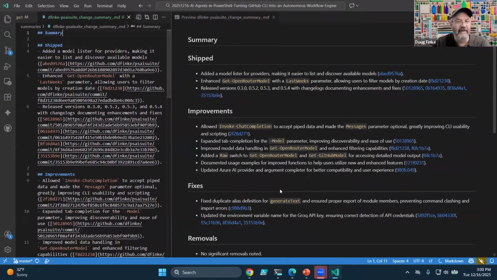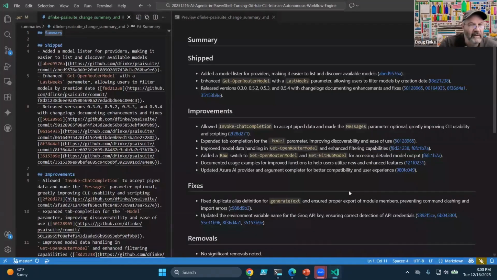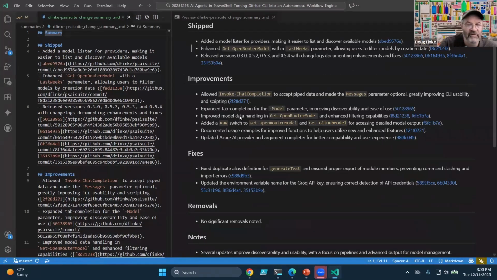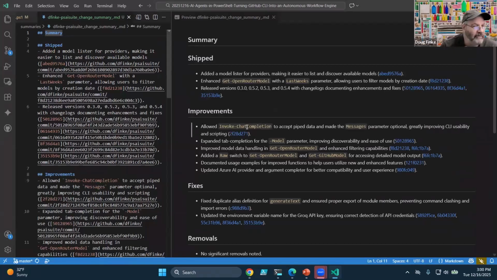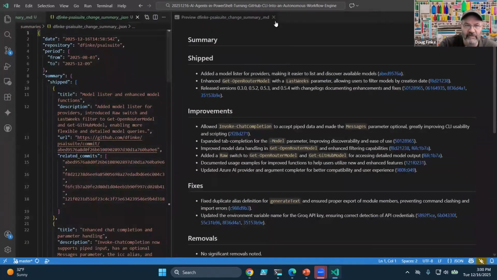Remember, it took this data, and I piped it into an LLM and said, here's what I want. I want to see the shipped improvements and fixes. I run this on a regular basis against my repos, and then I get these types of summaries. It's a perfect thing to send off to a coworker or management, or put back in the repo so we can keep track. Now, why do I want to do the JSON? Because it may be something I want to use for downstream systems.